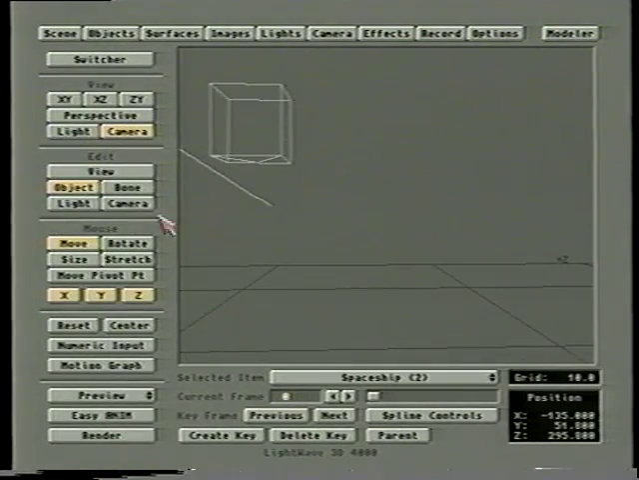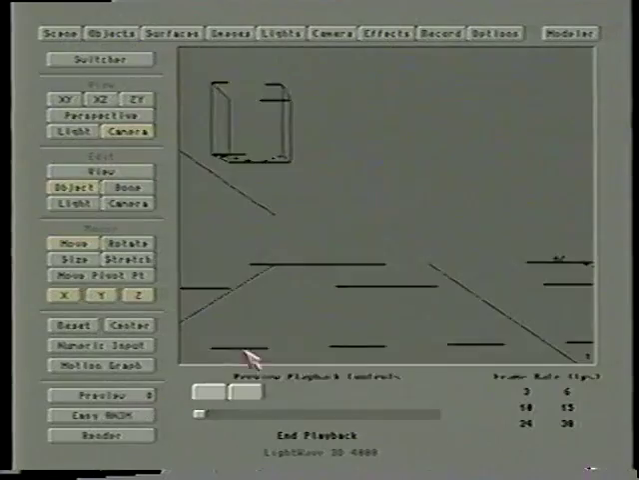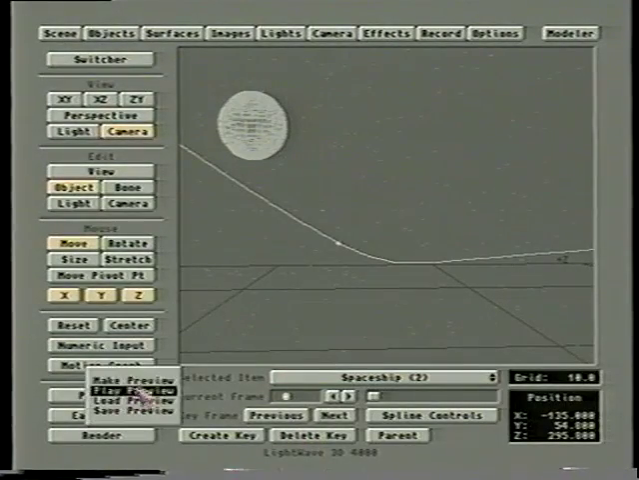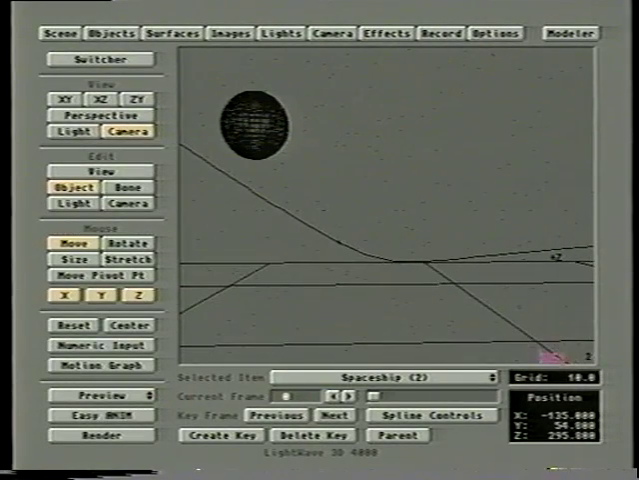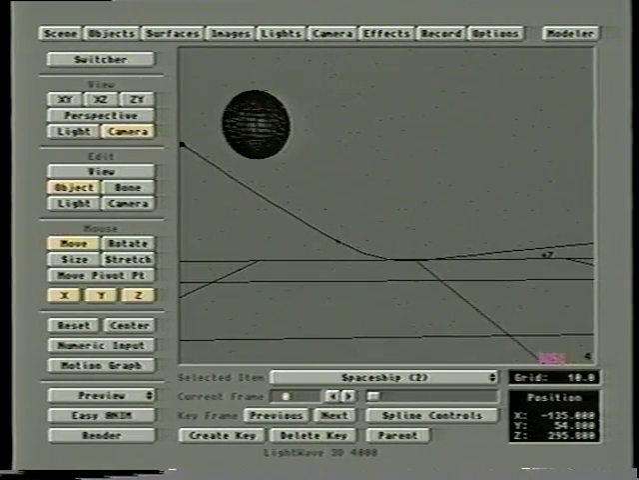Let me just go back to the first frame and adjust it so it's starting from a different height, too. There we go. And let's just, since we're now shortening everything, let's make a wireframe preview, and we won't make you watch the whole thing. Here's the way that wireframe preview looks.